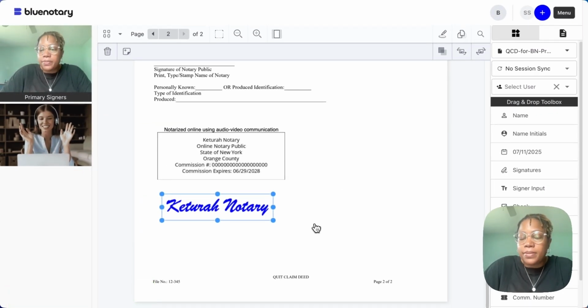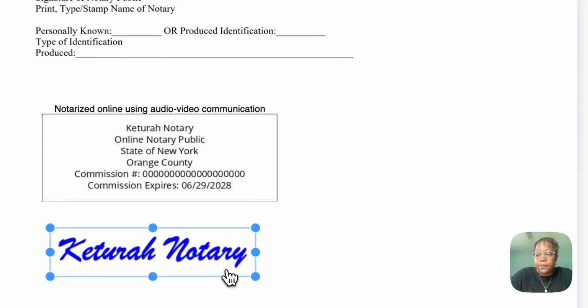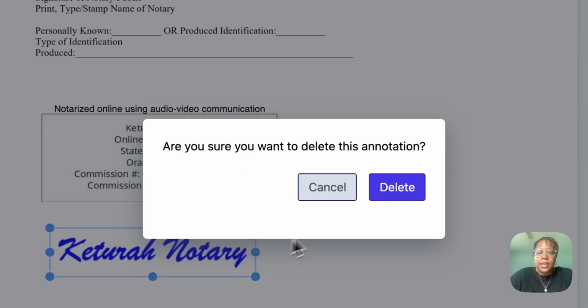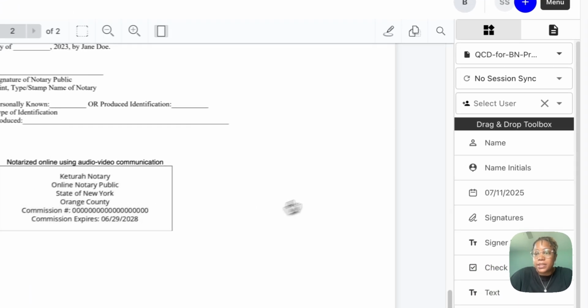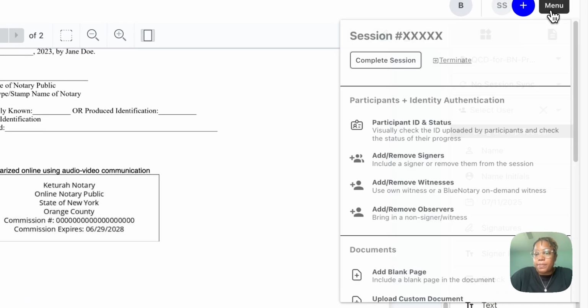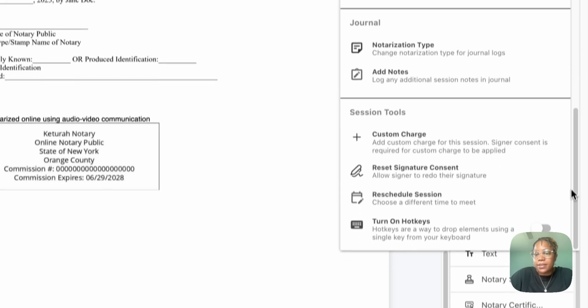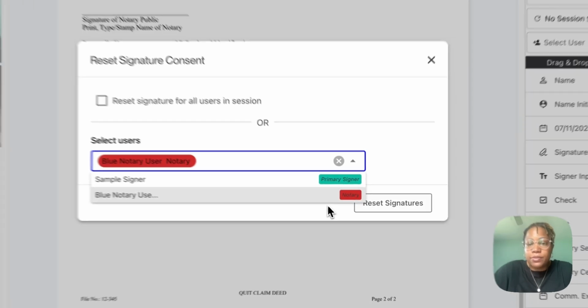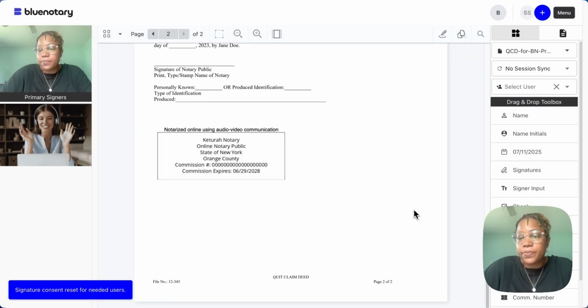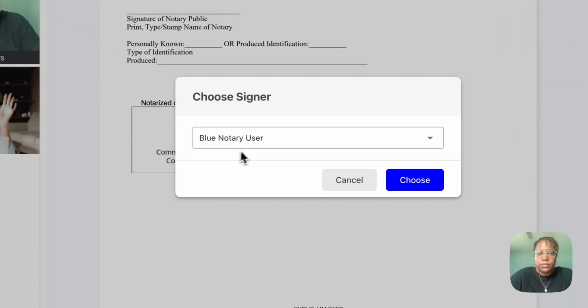But you know what? I'm not happy with this signature either. So I'm going to make sure this is clicked. I'm going to press the delete button on my keyboard, and I'm sure that I want to delete this, so I'm going to press delete. Again, since I want to change my signature, I need to go to the menu, scroll down again, reset signature consent. For myself, reset signatures.